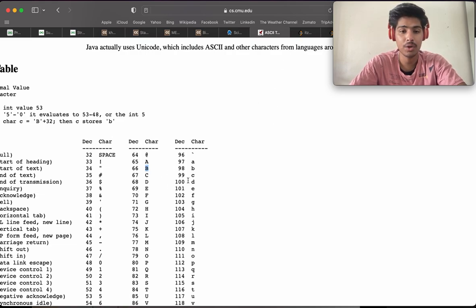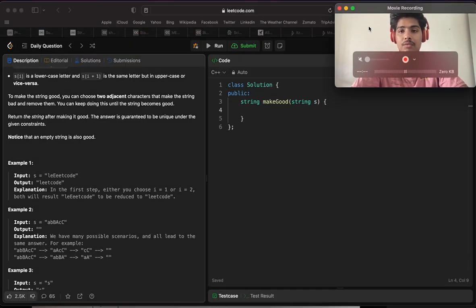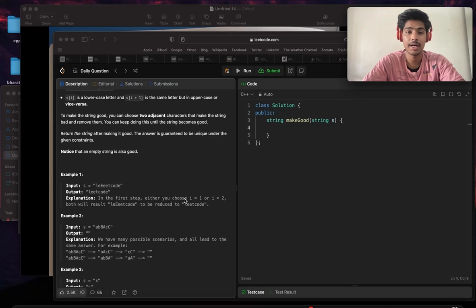You can see here, if you take the absolute difference of small d minus capital D, it will be 100 minus 68, then also it will be 32. So this is the approach for this, that my difference will always be equal to 32.